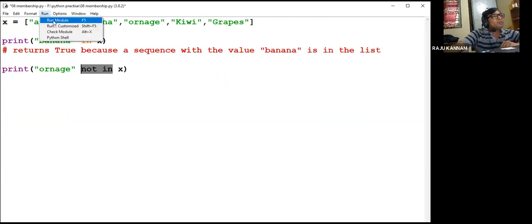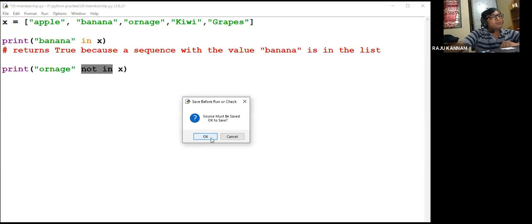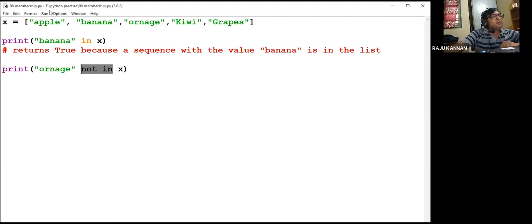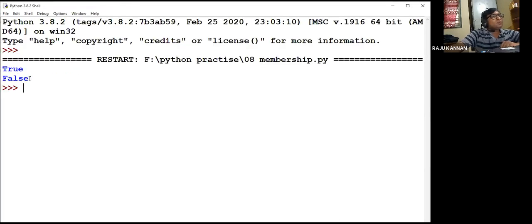Now I will run. First of all, save it. So true, false. So that's all. The membership operator is used to check whether the given element is present in the list or not.